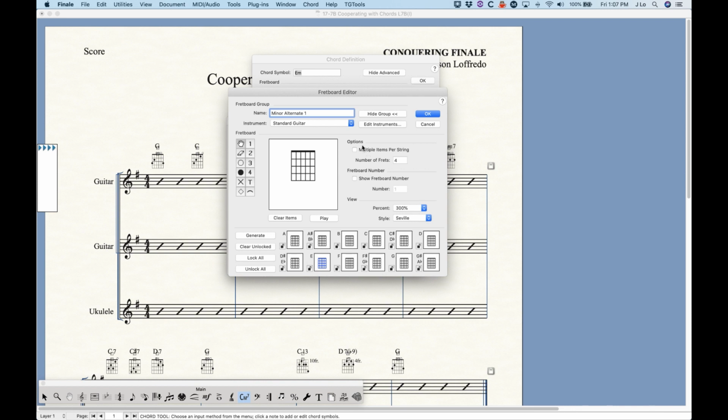And let's just talk about some of the options here. First of all, this first one, multiple items per string. This will literally let you do that. It doesn't always make sense to do something like that, but you certainly can. But with that unchecked, you can only actually put one thing on a string, or, well, one, I'll get into that in a little bit, because you can put fingerings on the string as well, but that's something different.